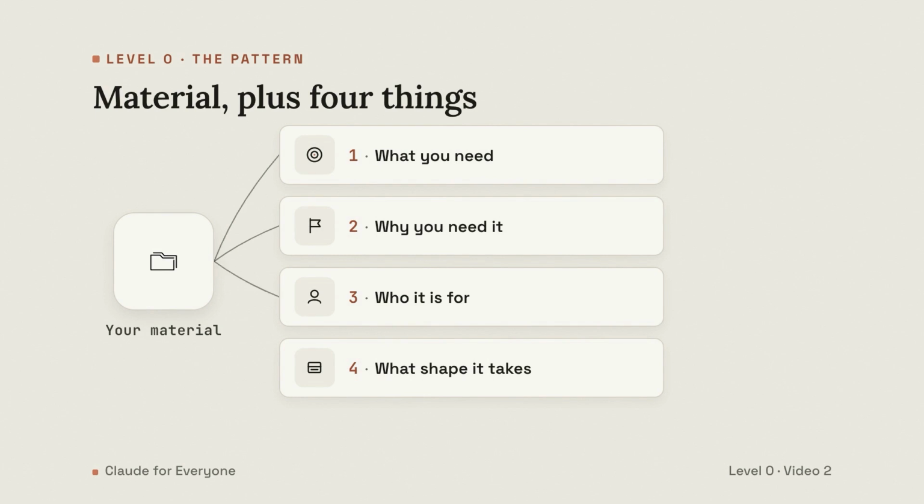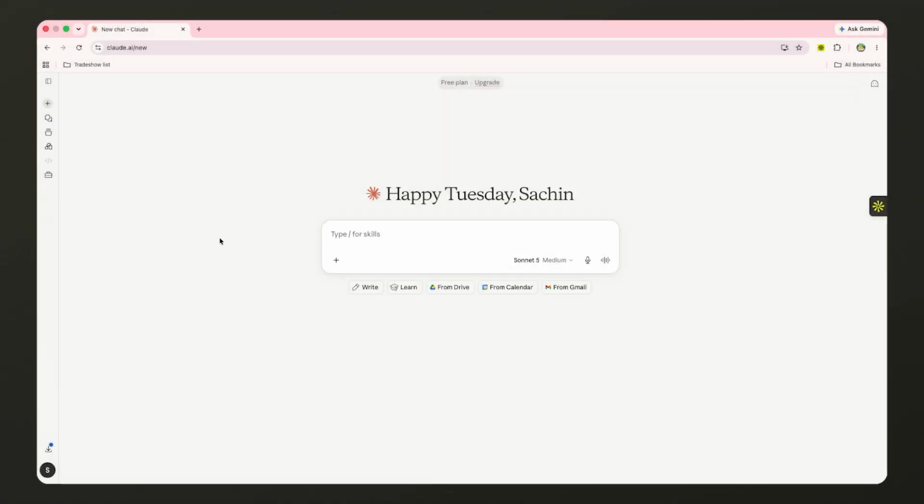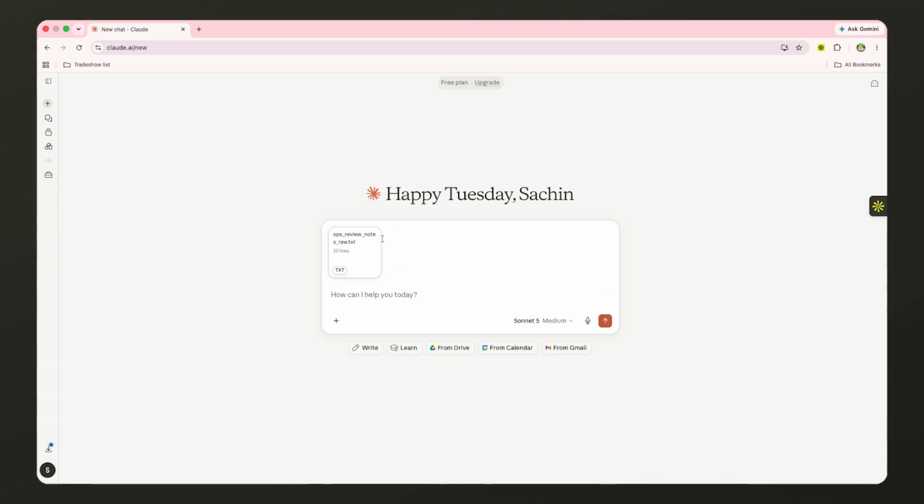Think of the new colleague from last video, brilliant, patient, and completely unbriefed. Today we brief them properly by hand. Just watch what changes between a lazy ask and a real one. I'm using the meeting notes from the practice kit linked below, so you can run this exact demo yourself. I click the plus button, add the file.